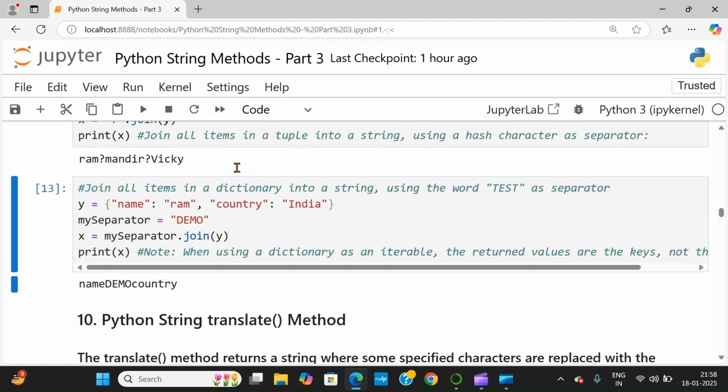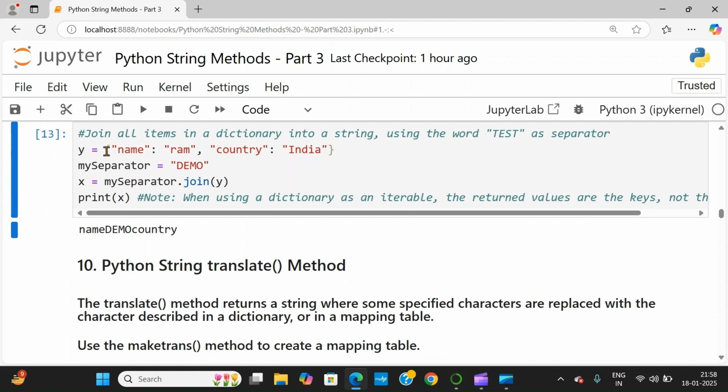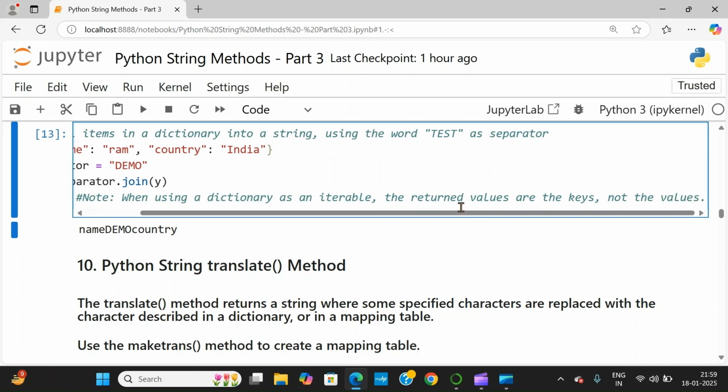Right. Now I'm taking one more iterable structure, that is a dictionary. Here I'm giving name as key and its value Ram, country as key and India as value. Now the separator I'm taking as demo, so my call is demo.join of y. So whenever you go for a dictionary, I have put a note here: when using a dictionary as an iterable, the returned values are the keys, not the values.